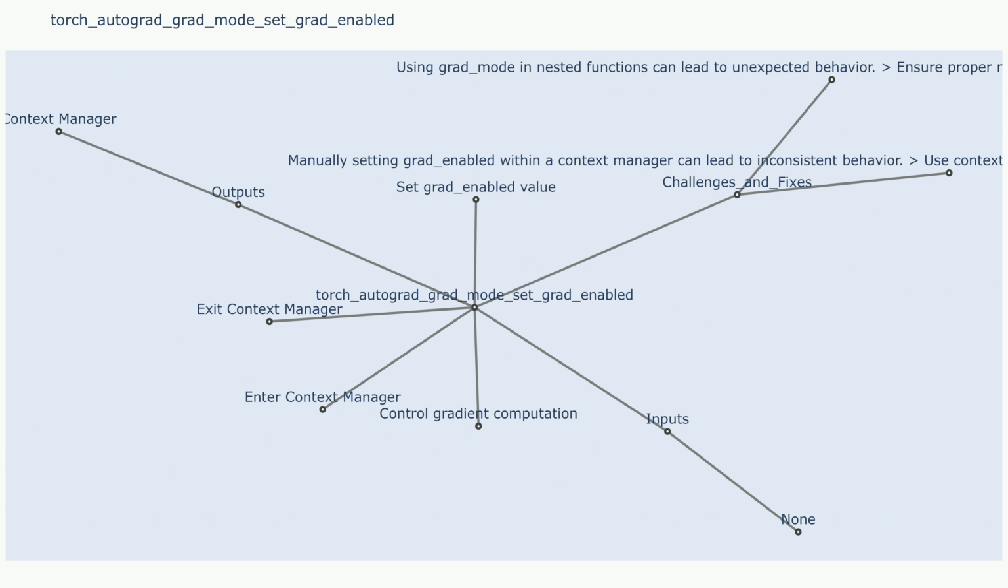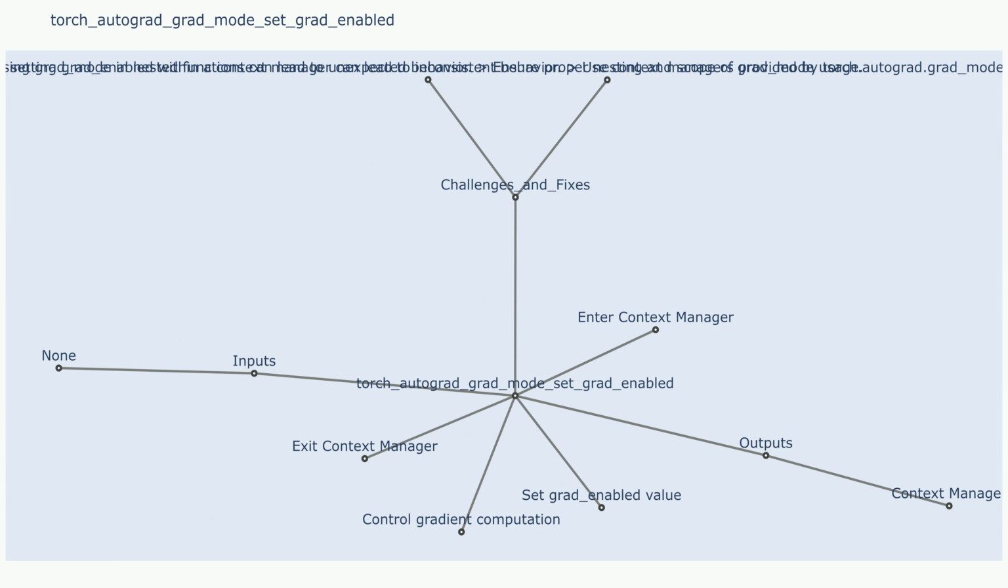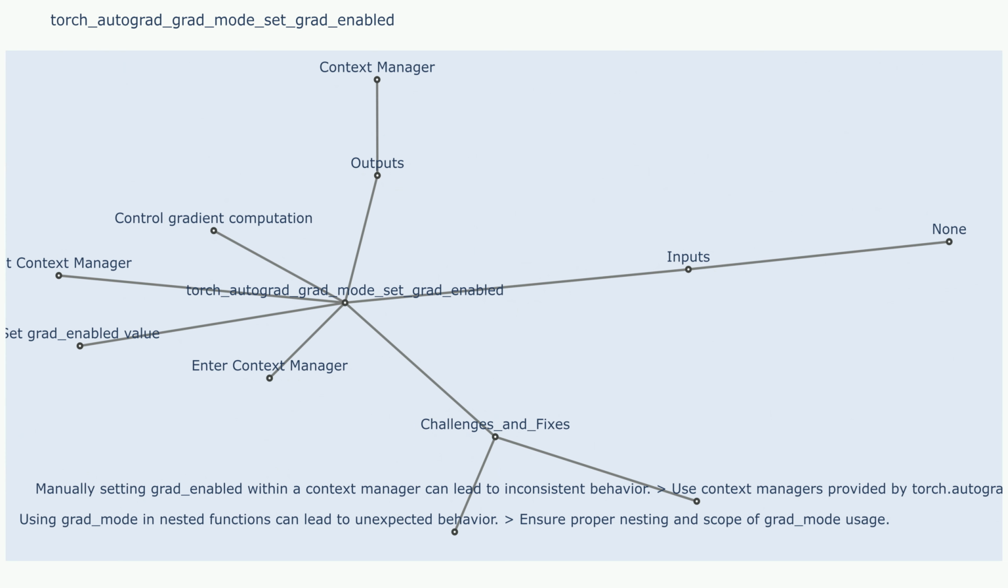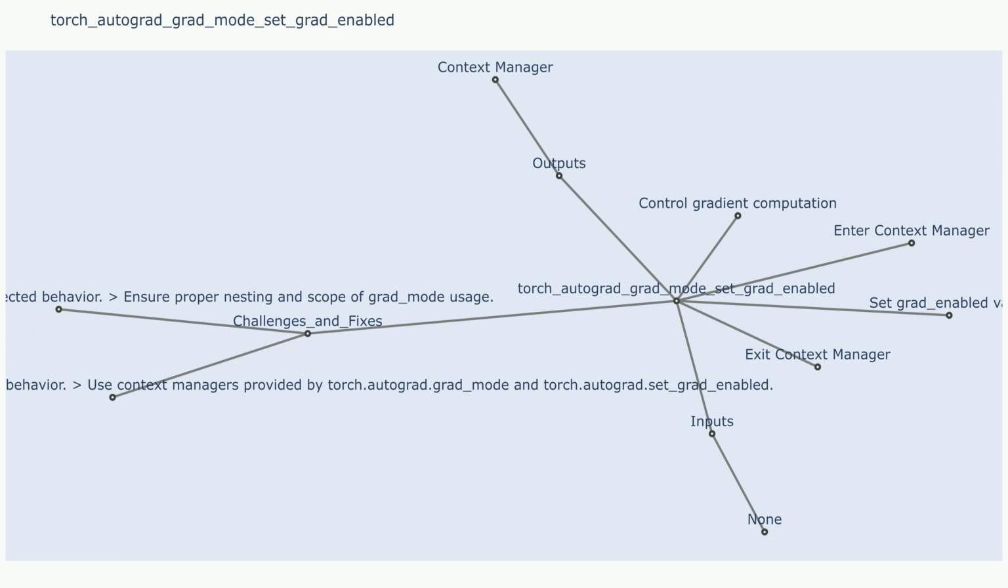The with torch no grad context manager provides a way to temporarily disable gradient tracking within a specific code block. When entering the context, gradient computation is disabled. When exiting the context, gradient computation is restored to its previous state. Challenge 1. Unexpected gradient behavior when using torch autograd set grad enabled mode.